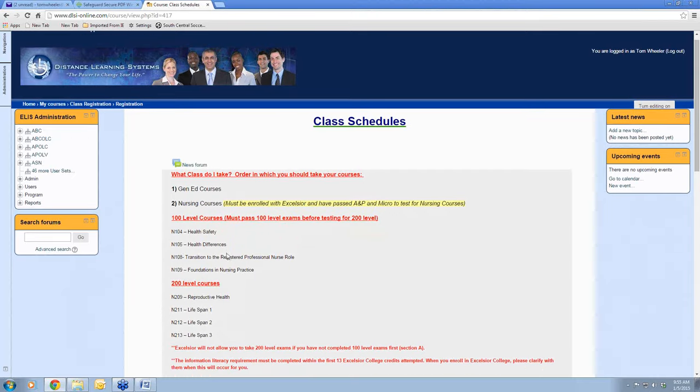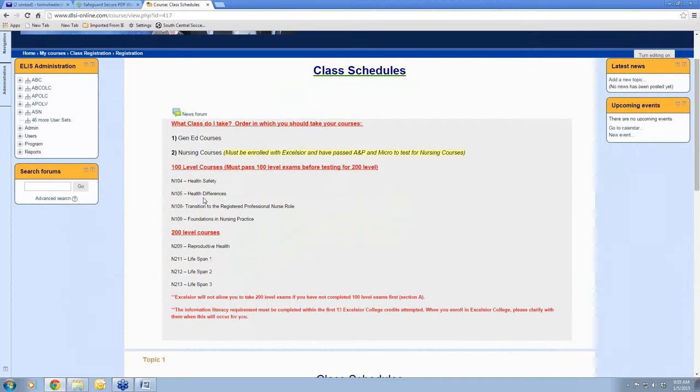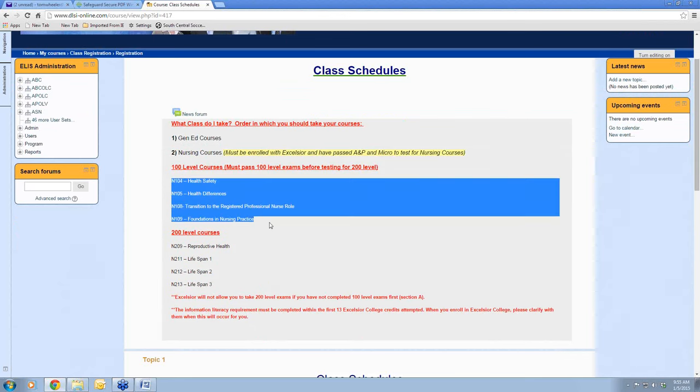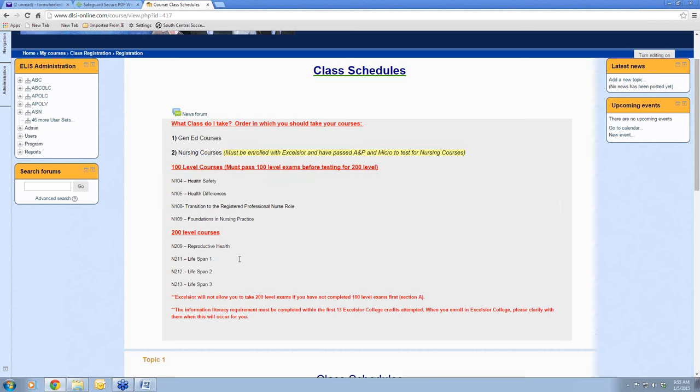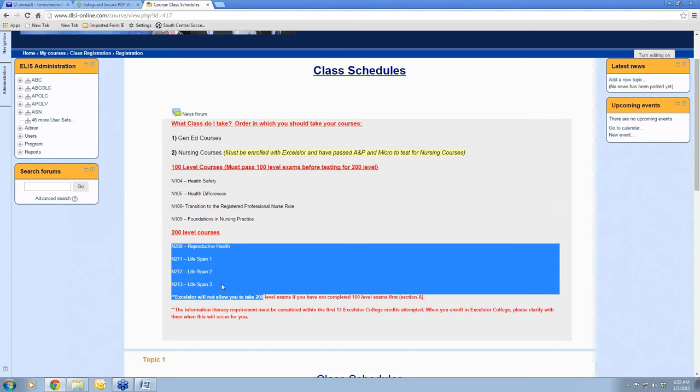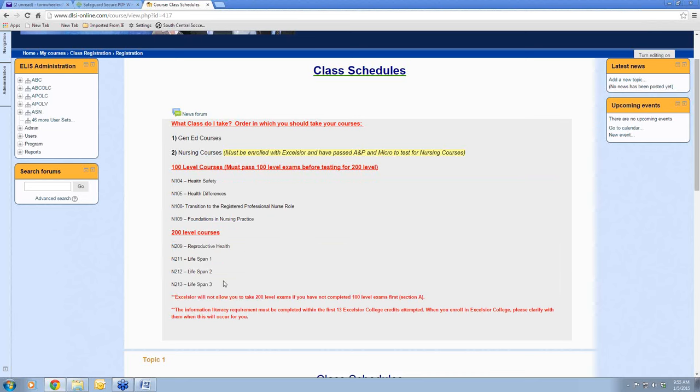Then you go into your nursing. With your nursing, you don't necessarily have a specific order you have to do. The only requirement is you have to finish your 100 level nursing before you move on to your 200 level nursing. So you finish your gen eds, then go into your nursing, do all of your 100 level in whatever order you want, but finish all the 100 level, and then move on to your 200 level. And again, you can do the 200 level in whatever order you want. You just want to make sure you finish all of them before you move on after the 200. So 100 level, 200 level, and you're good.